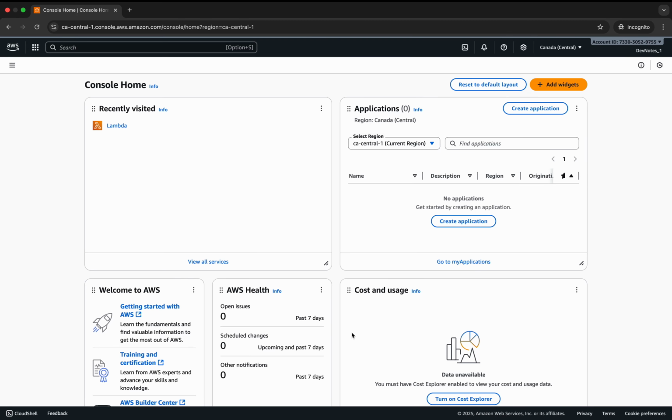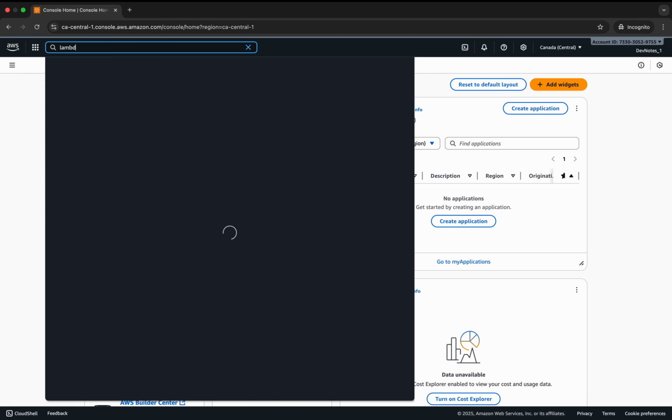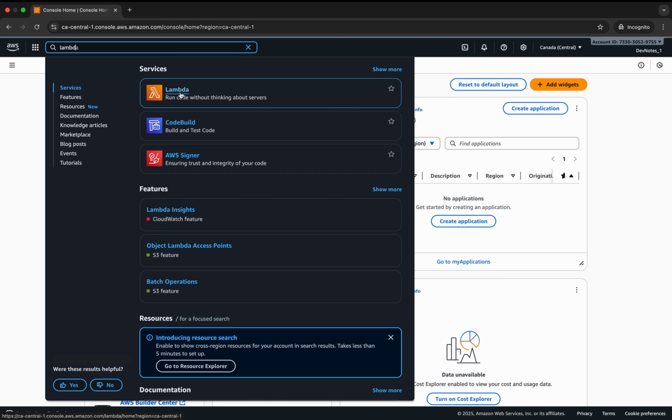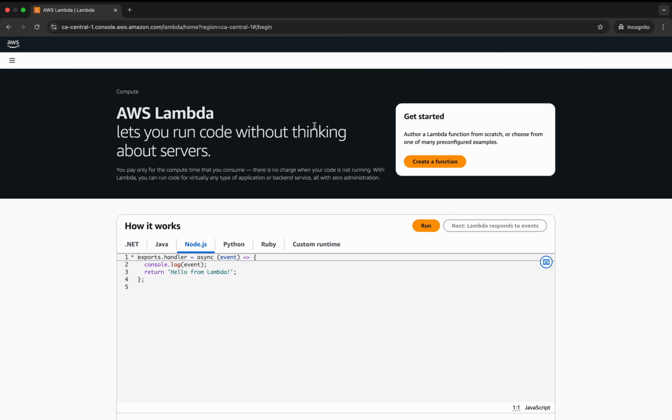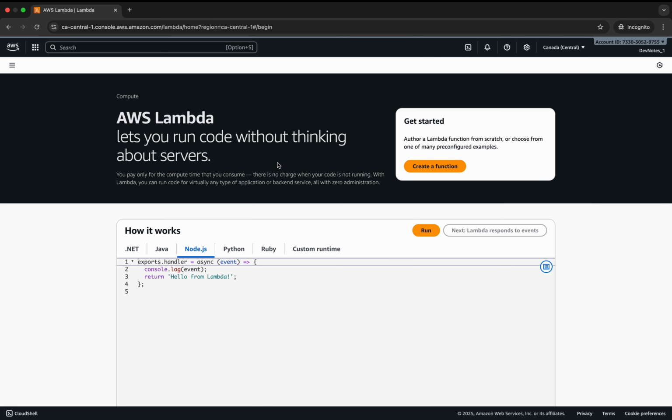Today we are going to discuss how we can create our own Lambda functions in AWS. Search for Lambda and we can go to the Lambda section. Here you can see Lambda has many runtimes like Node.js, Python, Java, .NET, Ruby. To create a Lambda function, click on Create a Function.